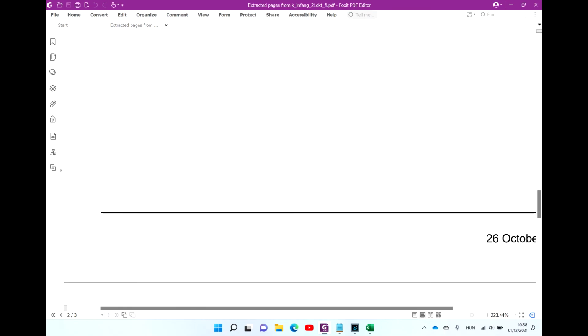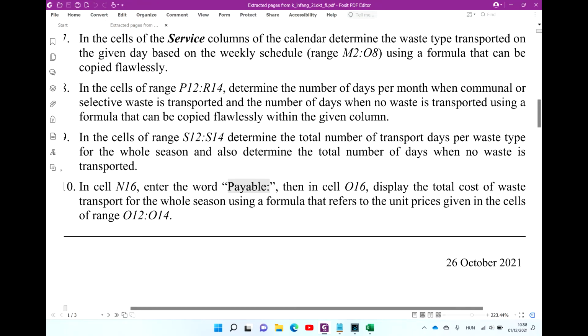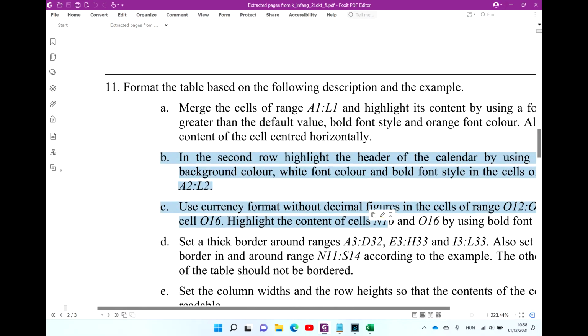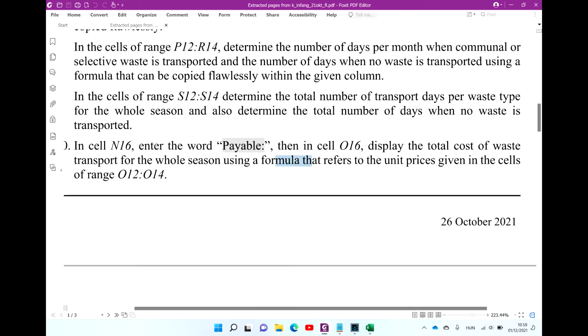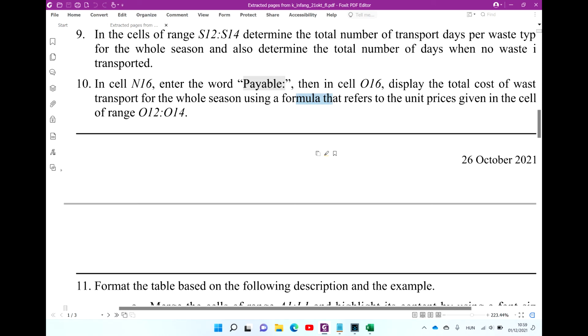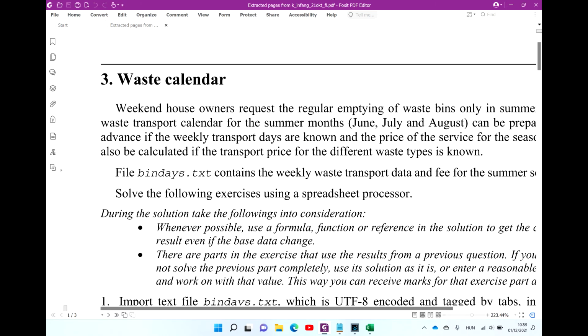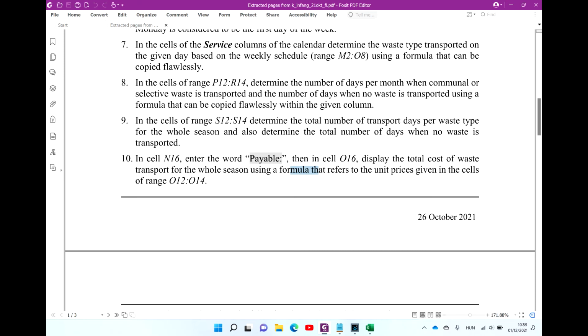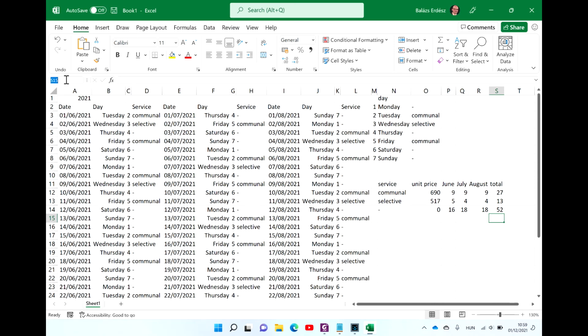Okay, next step is going to be in the cells of range. Yes, that's okay. We've done with step 9. So now step 10. In cell N16, enter the word payable. N16, payable.